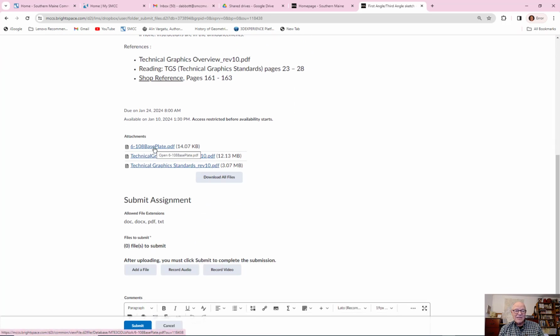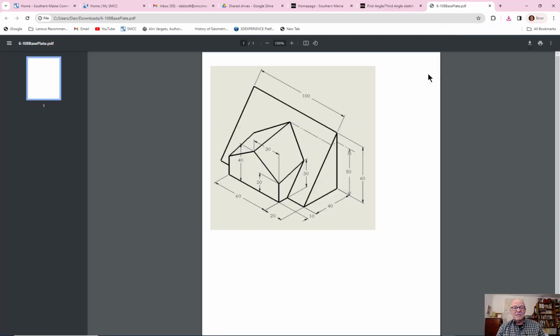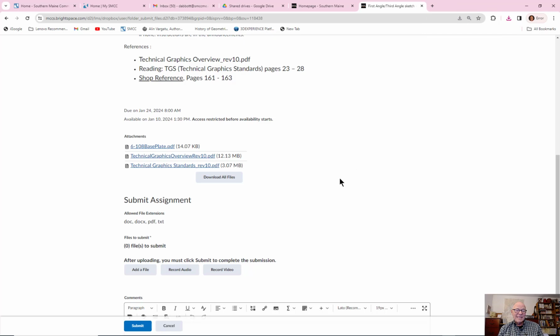You actually saw those in content, but it's the overview of technical graphics as well as our standards manual that you can use as a reference. The assignment itself, the handout for that is going to be right here. It's a PDF file. In this particular case, it's something you have to sketch in first angle and third angle projection.